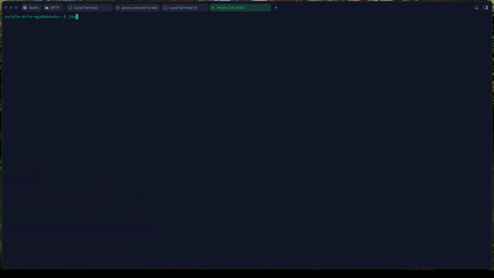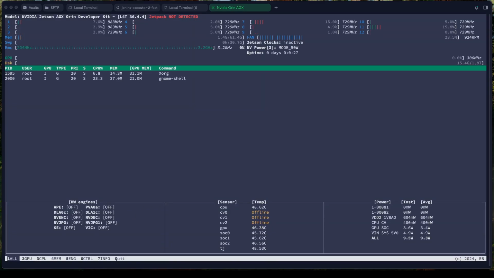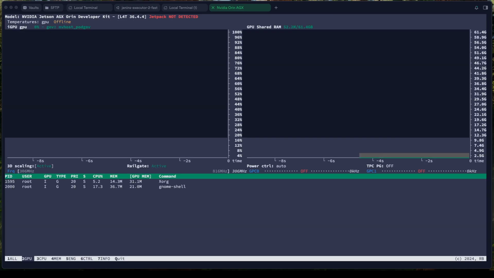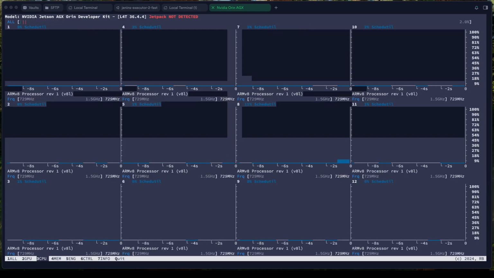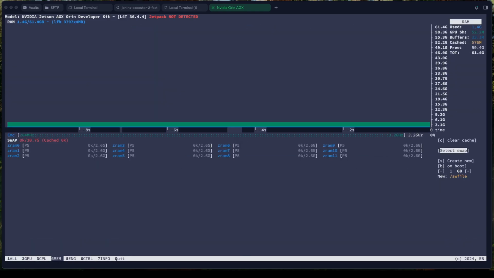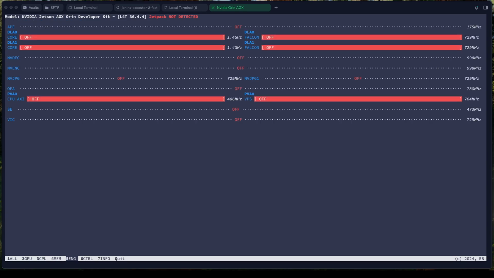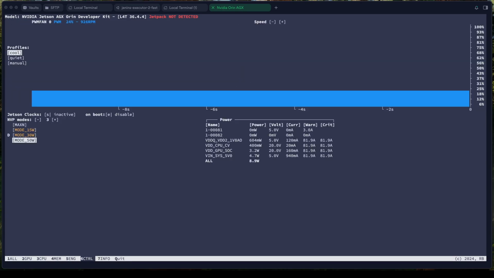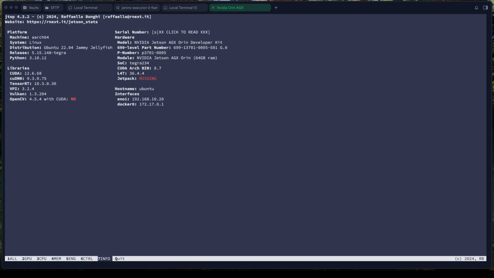Now that we've rebooted, you can see here that JTOP then shows us the hardware information itself, GPU info, CPU info, and a bunch of other information that's pretty useful to track as we maybe deploy models to see what the actual load on the device will be. Here you can see I've put mine in 50 watt already.